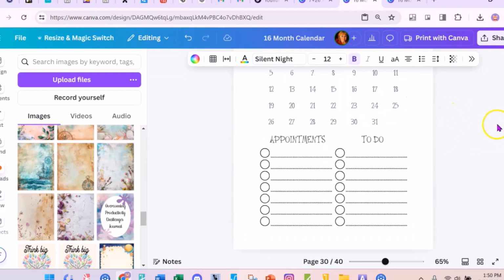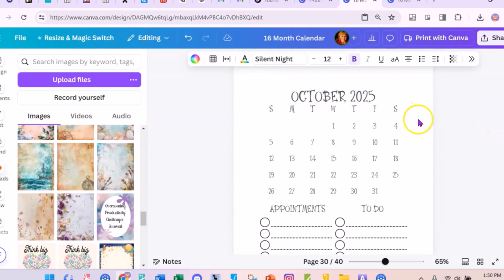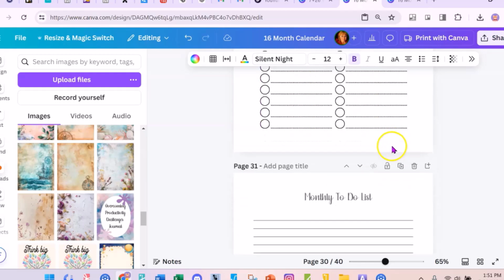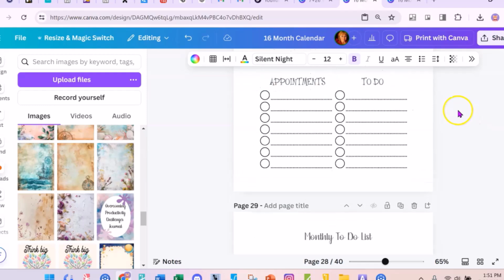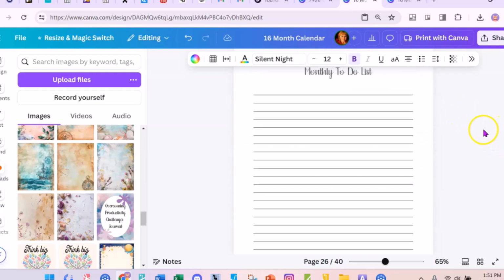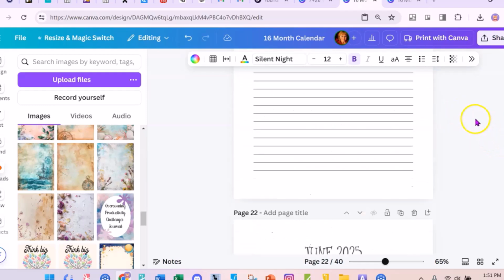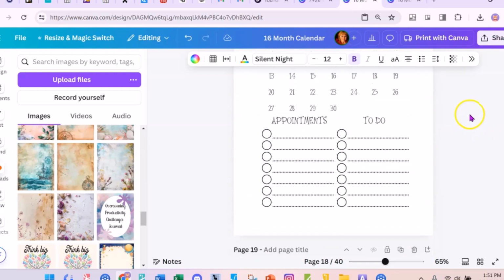Now, at the beginning, we have the cover page. Right now it's very generic. I'm going to title it some version of that. And then I've got two pages that are the rest of 2024 and 2025.